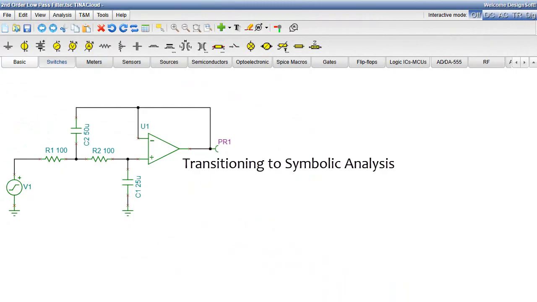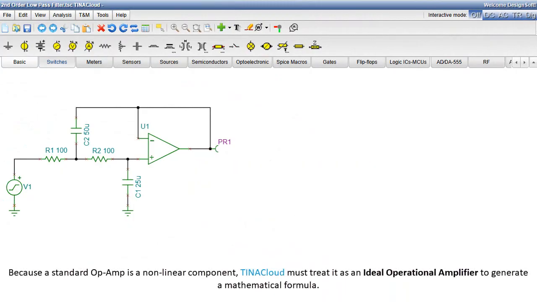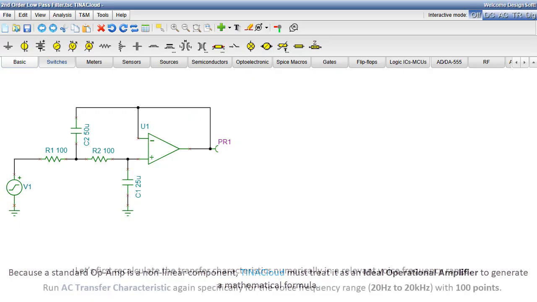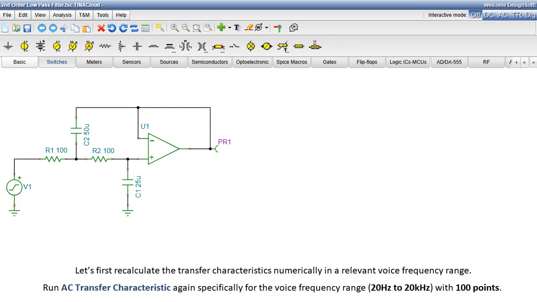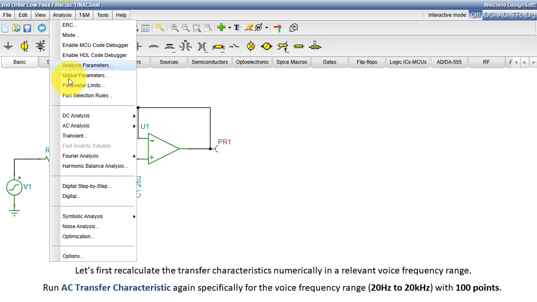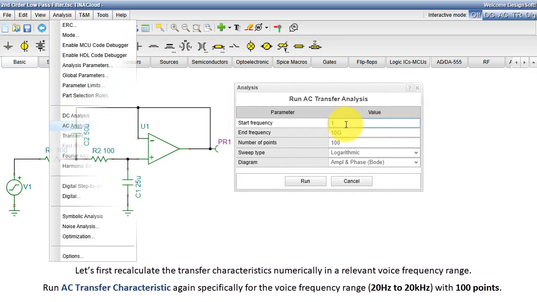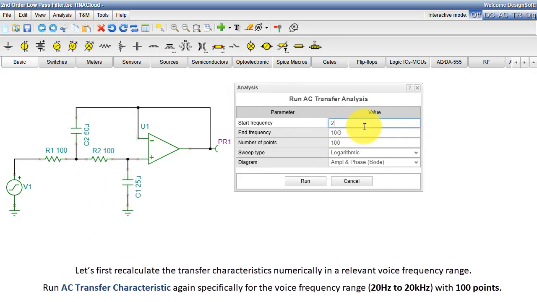Transitioning to Symbolic Analysis. Because a standard op-amp is a nonlinear component, TINACloud must treat it as an ideal operational amplifier to generate a mathematical formula. Let's first recalculate the transfer characteristics numerically in a relevant voice frequency range. Run AC Transfer Characteristic again, specifically for the voice frequency range, 20 Hz to 20 kHz, with 100 points.